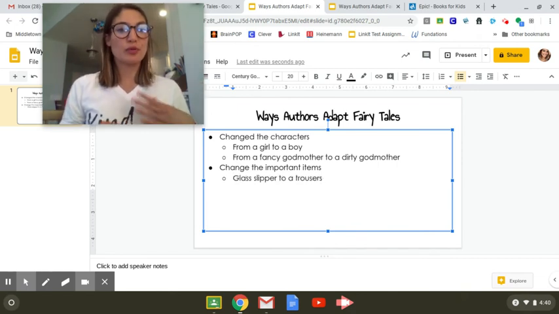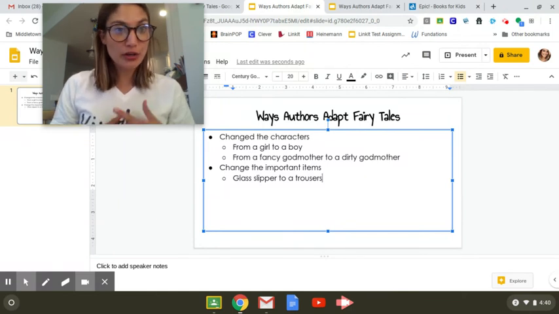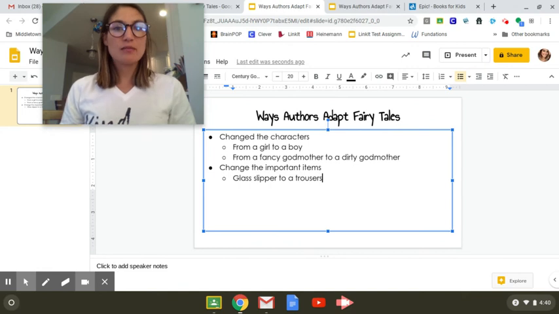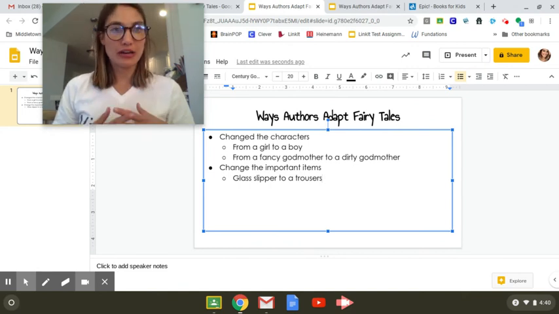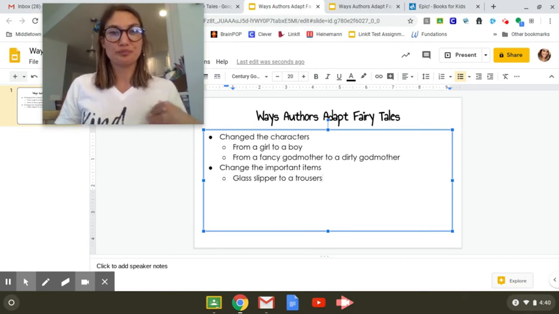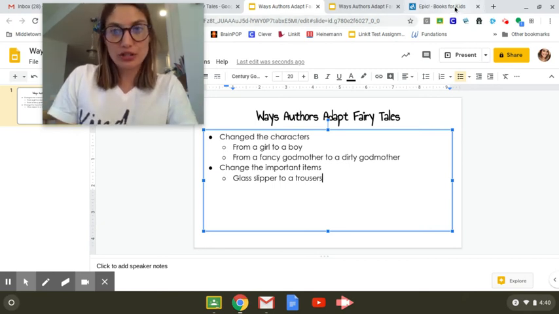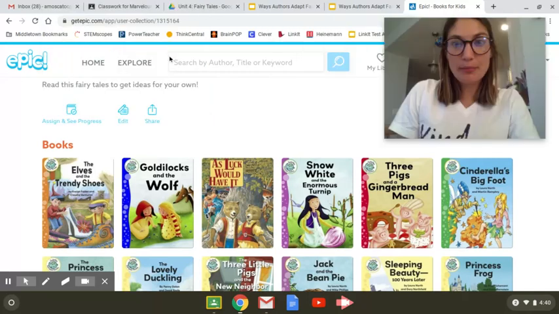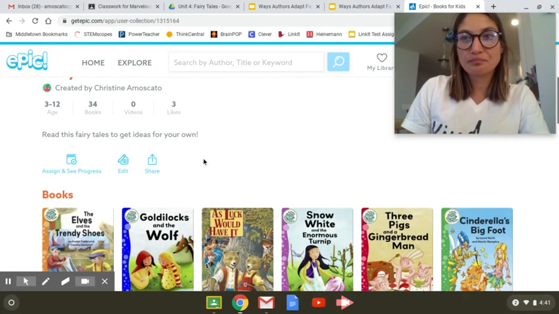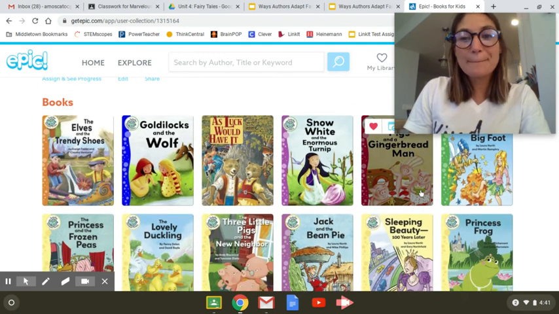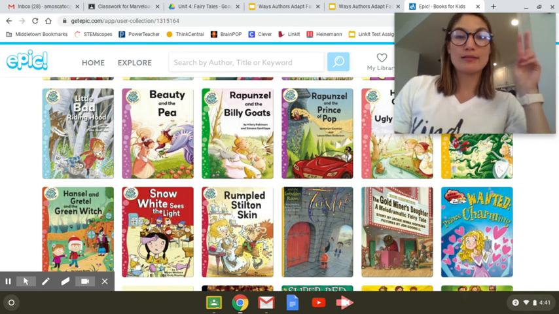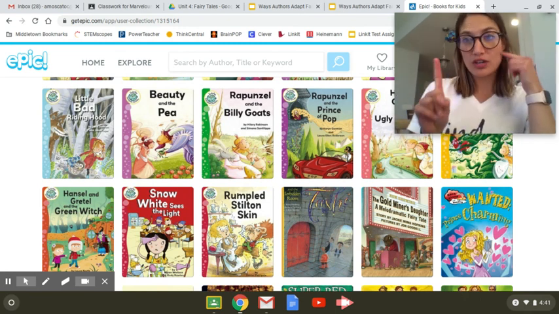So writers, what your job today is you are going to investigate some more adapted fairy tales and tell me other ways authors adapt fairy tales, because these are just some examples, but there's a lot of other ways that they do so. So what you're going to do is go on Epic. And remember, I have assigned you your fairy tales books. And this has a bunch of adapted fairy tales. Now, I know you already read 2 on Wednesday, but I want you to just read 1 more today.